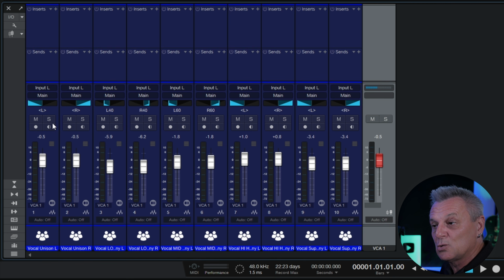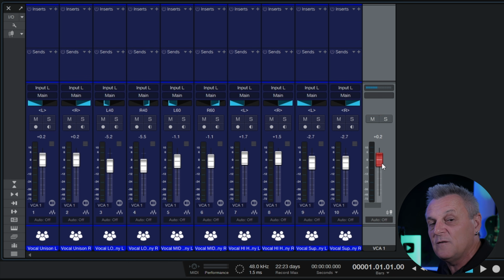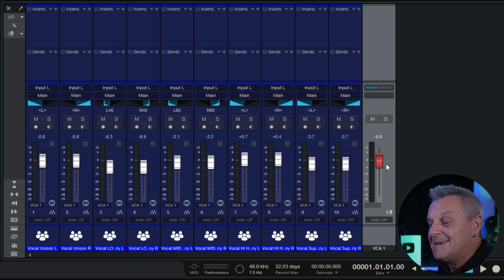There's no actual audio being routed through to a VCA channel. Instead, it's acting as a kind of remote control for the other faders. Do notice when we move it up and down, though, they do keep their relationship with each other. So the mix that you've created for your vocal group will stay intact, but it will just get quieter and louder. Now, because there's no audio being routed through to the VCA, there's no opportunity to add effects or send it off to some other channel.